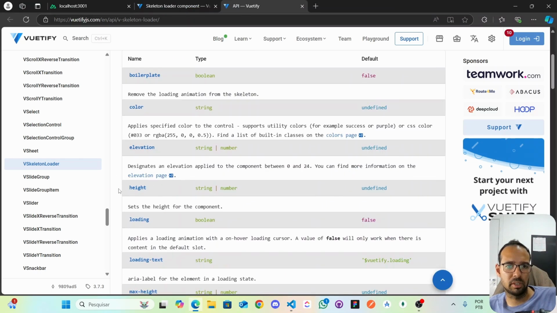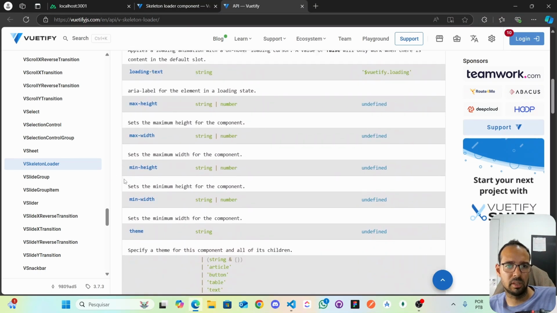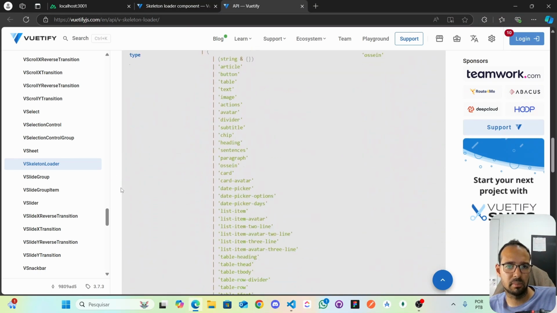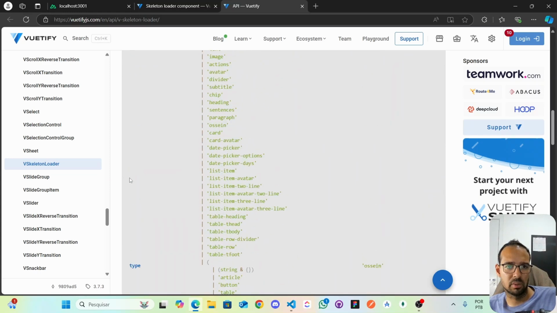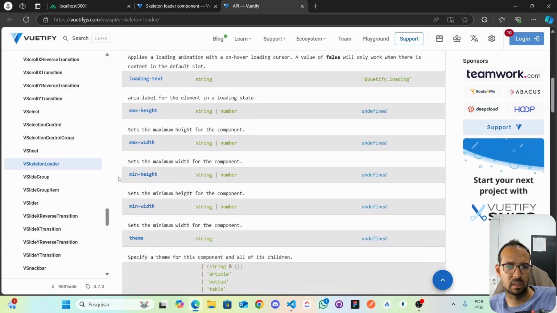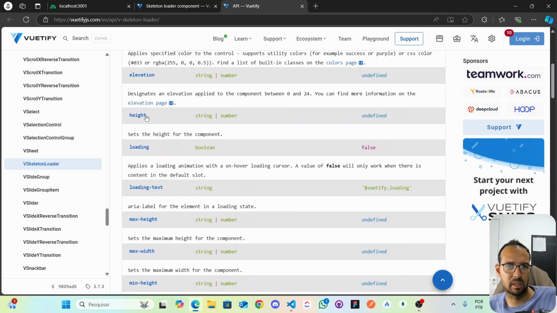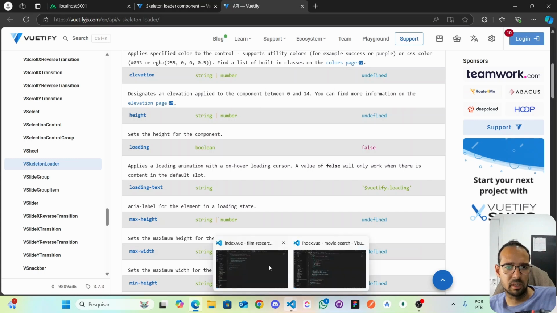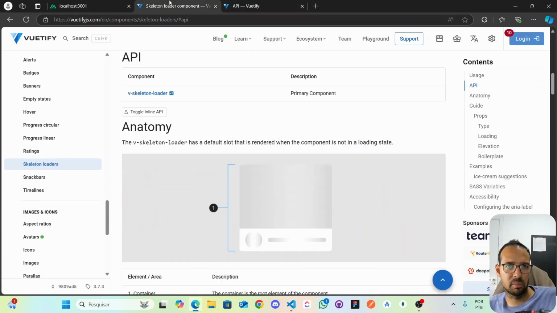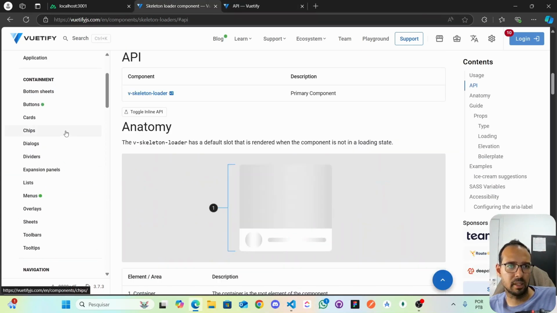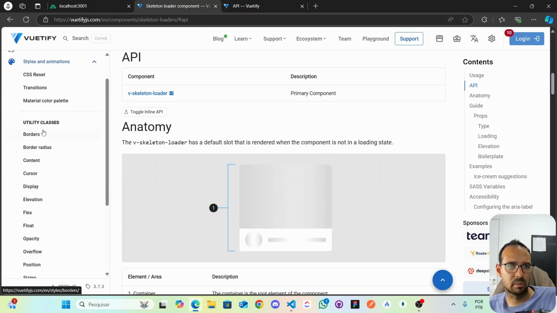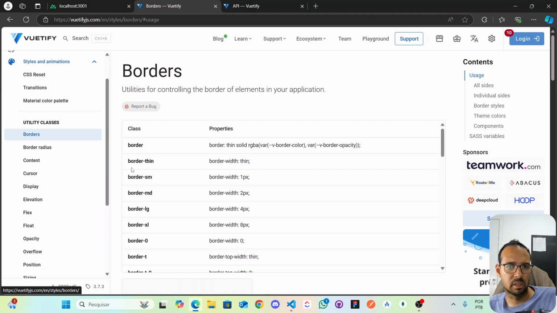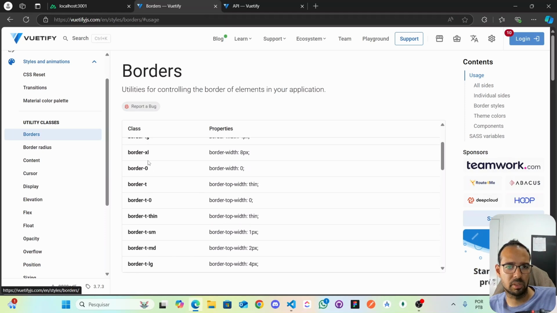So color, elevation, height, loading text, max 0, theme, type, width. We don't have the height. Have minimum height, max height. Okay, you have height here. What I don't want is the border. I think they have utility classes for border. Borders. Border thing, I want border 0.